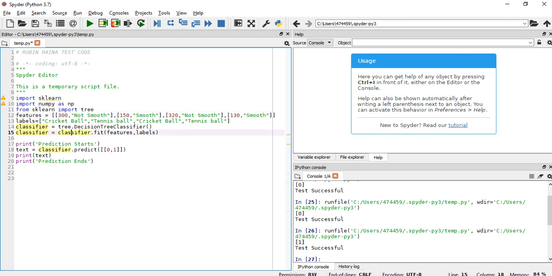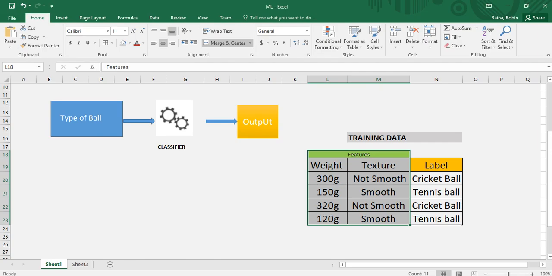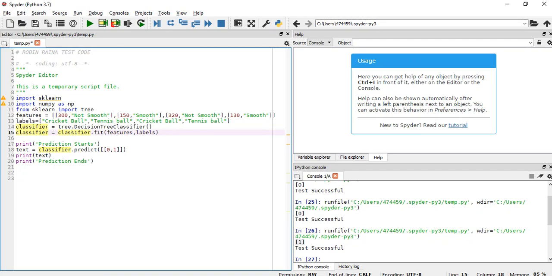Now we talked about features. I will quickly show you again. These were the features of the product. Based on that, we will label the outcome. You can see I have tried the same thing here. If it's 300 and not smooth, it should be a cricket ball. If it is 150 grams and smooth, it will be a tennis ball. Similarly 320, it will be a cricket ball, and if it is 130, again it will be a tennis ball.